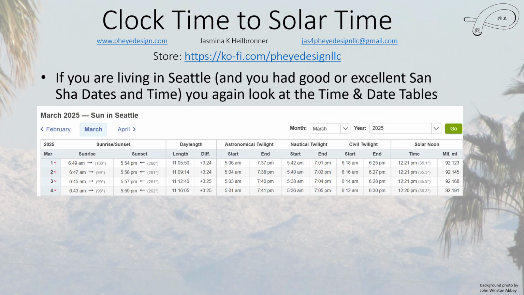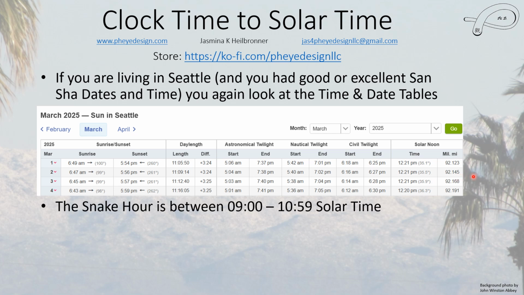So let's say you happen to be living in Seattle, regardless of where you were born, and you had a date in March to buy a lottery ticket. You again use your time and date tables to do this. And let's say it was a snake hour, you were supposed to buy a ticket. And the snake hour is between 9 and just before 11 a.m. And these are military hours, that's why there's a 0 there. And so we know exactly in the 24-hour clock when it is.